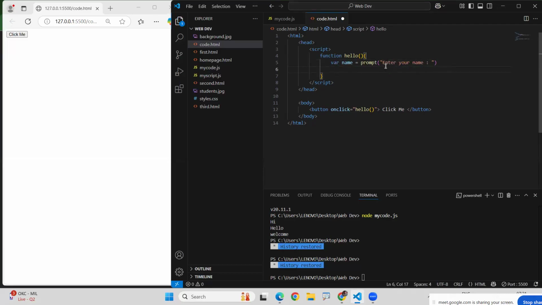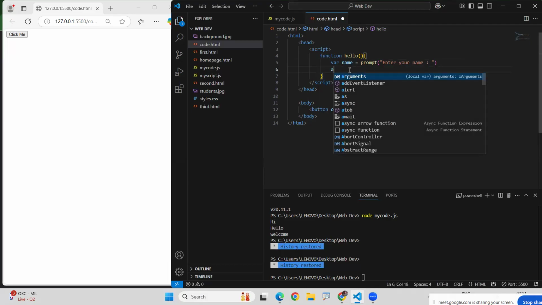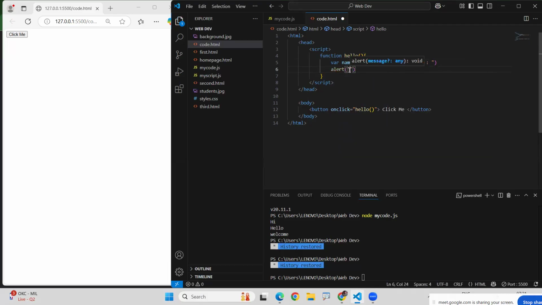See, in the prompt box, whatever data you enter will come and be stored into this variable called name. And now that name we are printing in an alert box: alert, welcome, plus name. That's it. Or the message is hello, hello name, we are writing.